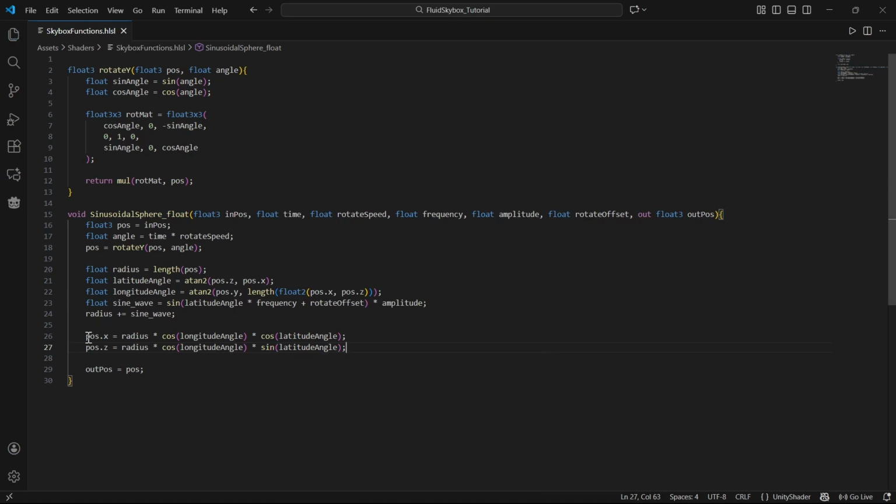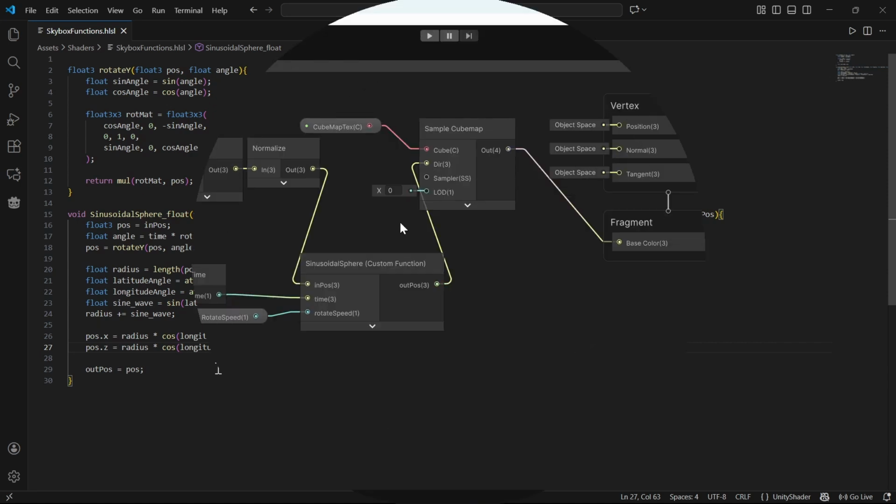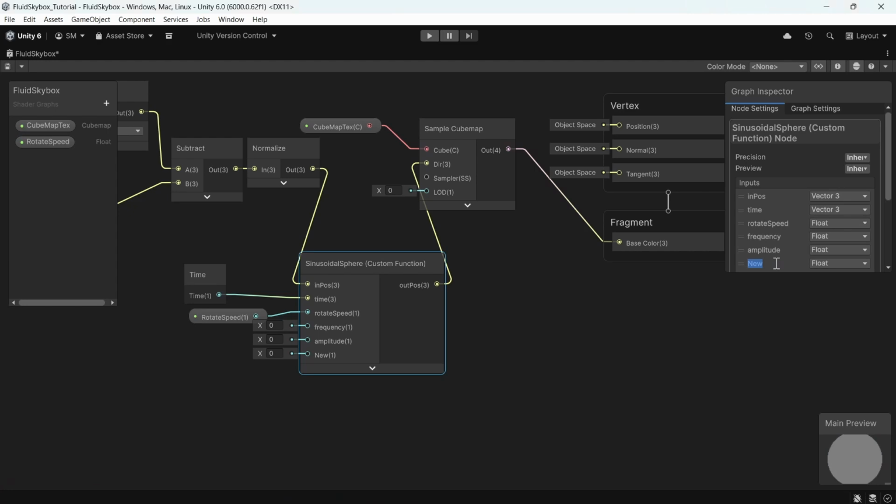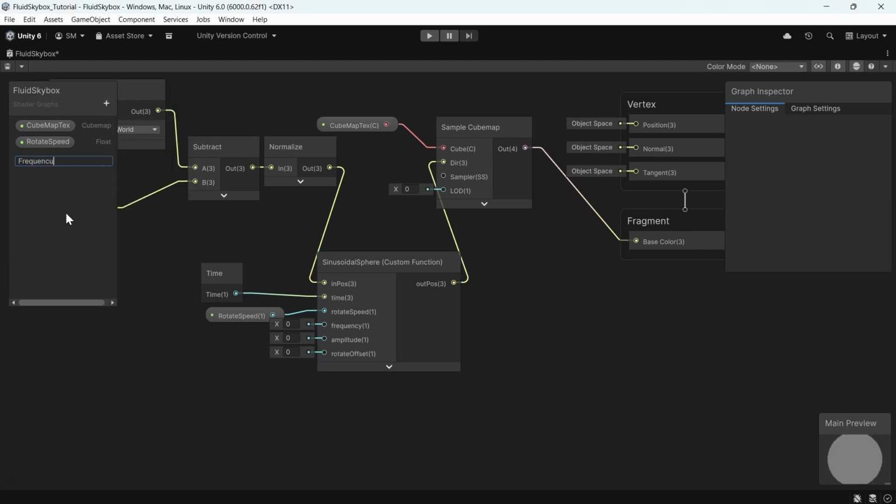Okay, we finally modified the position x and z components of the horizontal plane. So now our sphere should look like a wavy pattern, as we expected. So let's go back to our shader graph and add these newly created parameters: frequency, amplitude, and rotate offset. Let us also create those shader graph properties and assign them to our custom function node inputs.